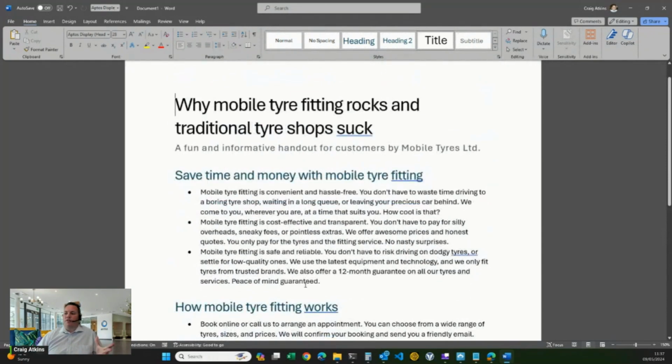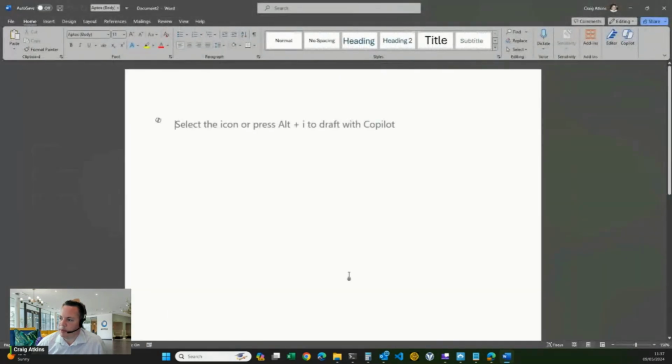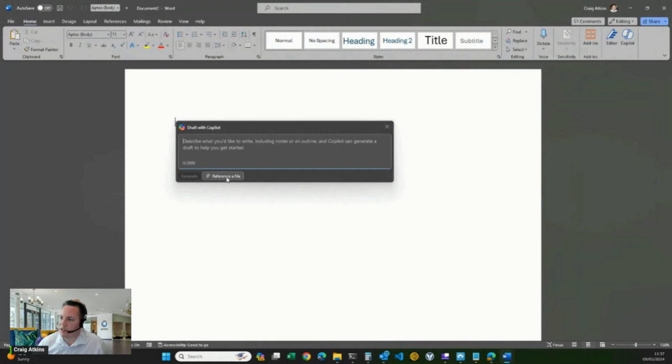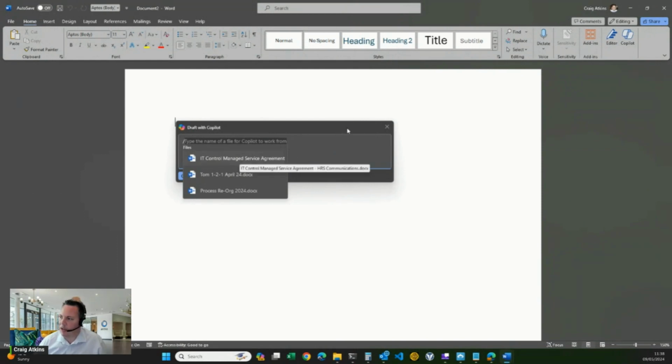If you're using OneDrive, you can reference a document. So if I just do a new document, I'm not going to do this because I haven't got anything prepped. But if I do Alt-I, you can see here it says reference a file, and you can click this, and it will pull through some of the most recent documents you've got in 365, and you can type the file name there, and you can ask it to use that.